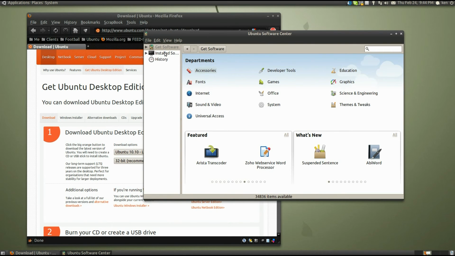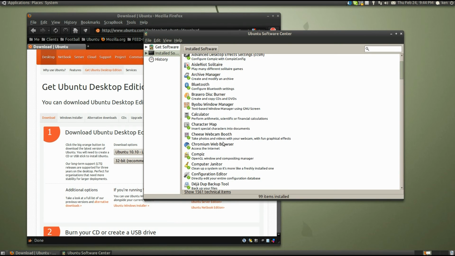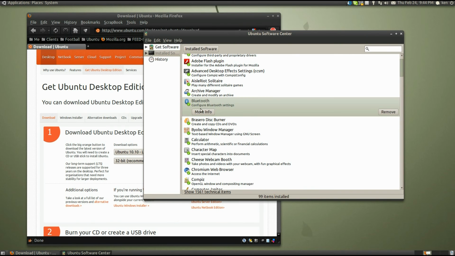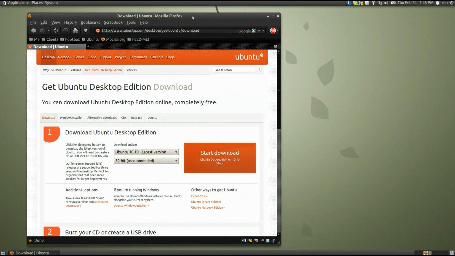And uninstalling a program is just as easy as going to your currently installed programs, going into something that you don't particularly want, and just clicking remove. I don't use any type of Bluetooth devices on my desktop, so I don't need it. Took it off. It was that simple, and now it's gone. And that's how simple it is to get your software.